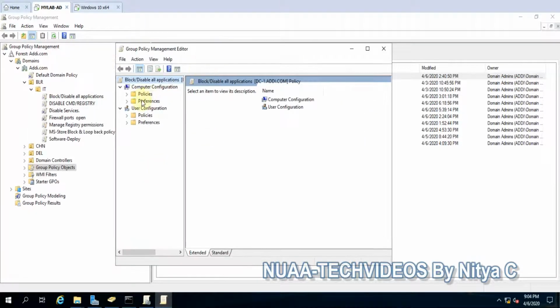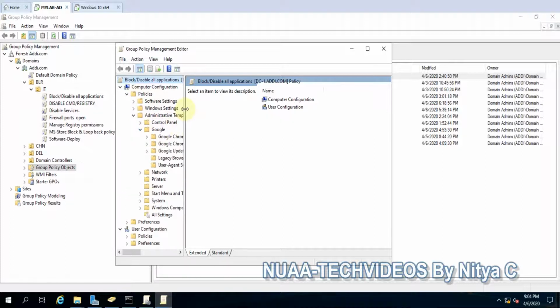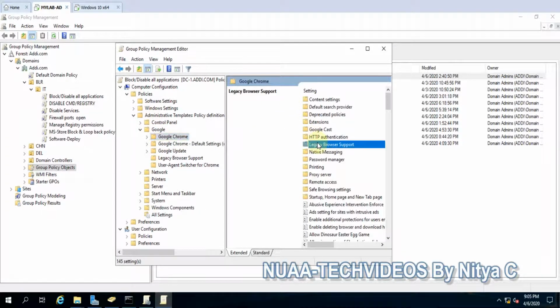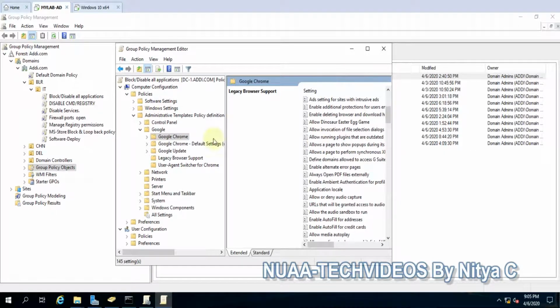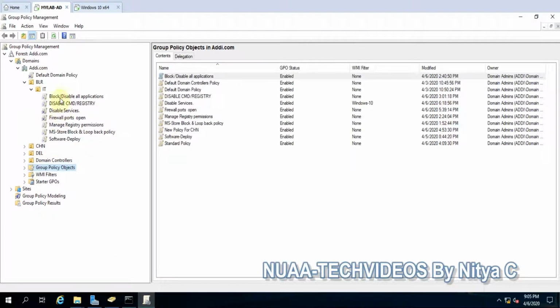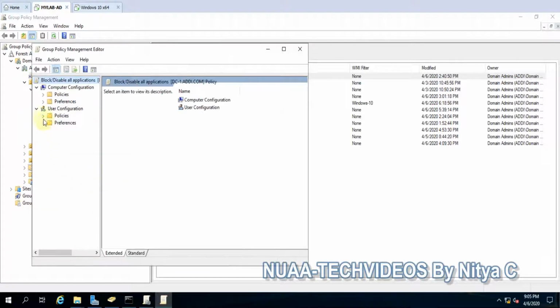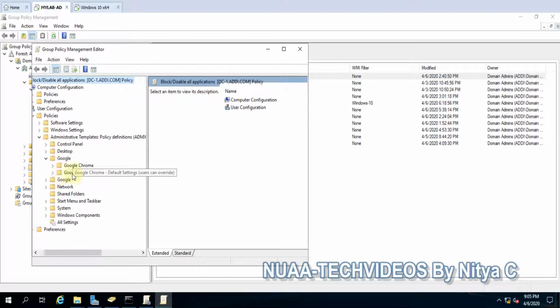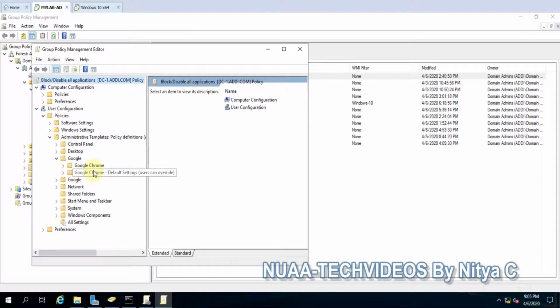And here you can see in computer configuration, administrative templates, and here you go. You now have the Google folder available. With this you can control Google Chrome. And similarly, if you see the user configuration, let me show you, administrative templates, and here you go. Again, you have Google Chrome with all the settings, so you can control and define a certain set of policies for Google Chrome for the end users and computers.